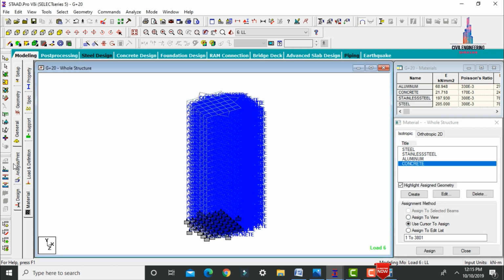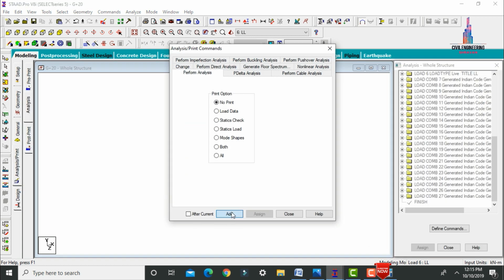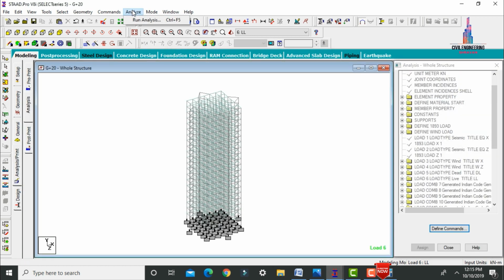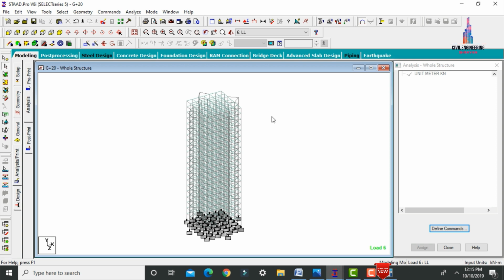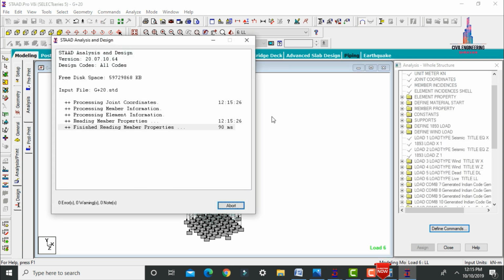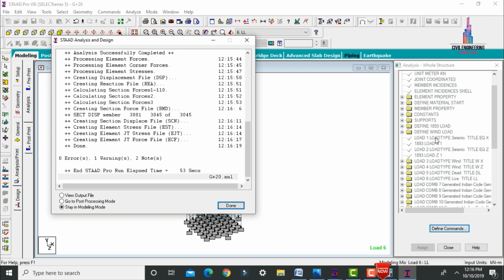So after that, go to analysis and print, add your no print option, close option, go to analyze option, run analysis, save it. So here we have to check for zero errors for this respective structure. So here my model is checking for zero errors. So after 2 minutes of analysis, my model is showing zero errors here.